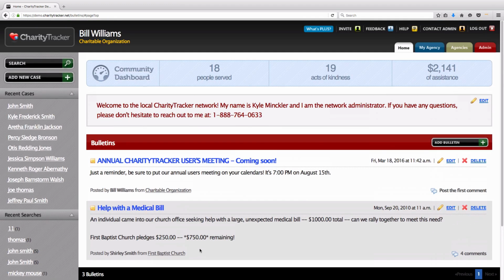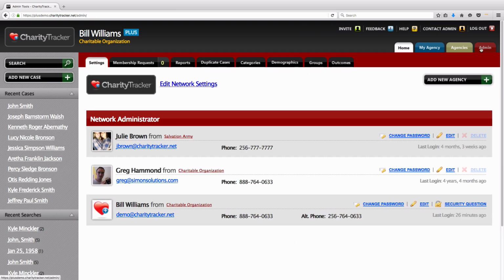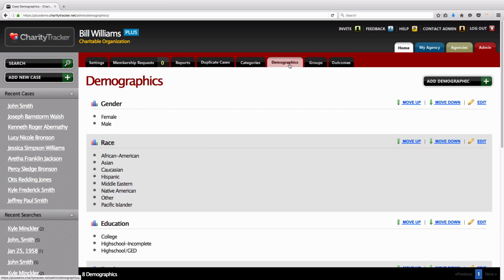To do so, you'll visit your red Admin tab. Let's go there now. If we want to make adjustments to the demographic fields found on the Add New Case screen, we go here under Demographics. We can add a new demographic field from scratch by clicking the Add Demographic button, or we can edit an existing demographic. In our example, we want to edit the race demographic. Out to the right of race, we would click the Edit link to make changes.